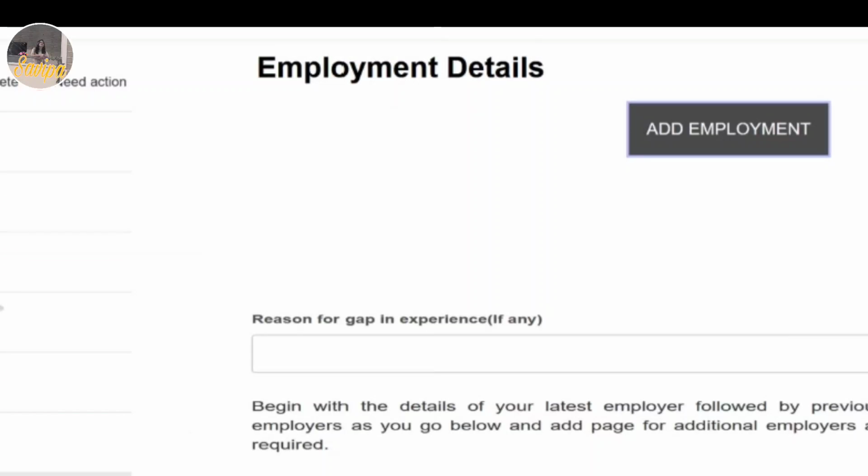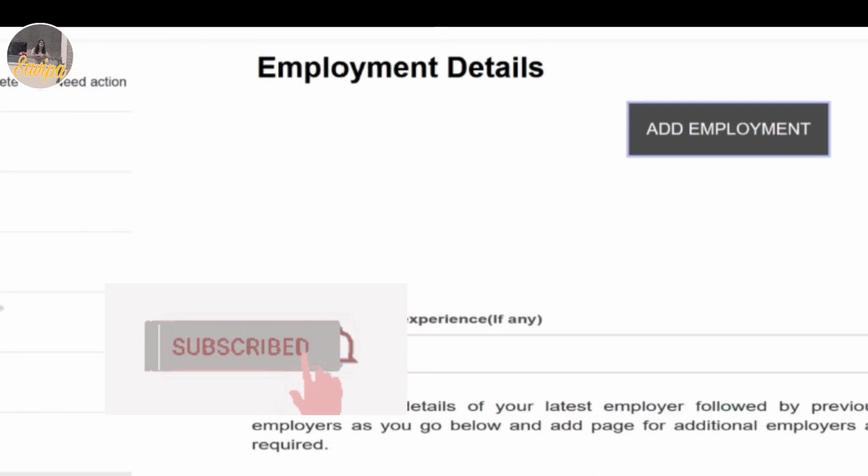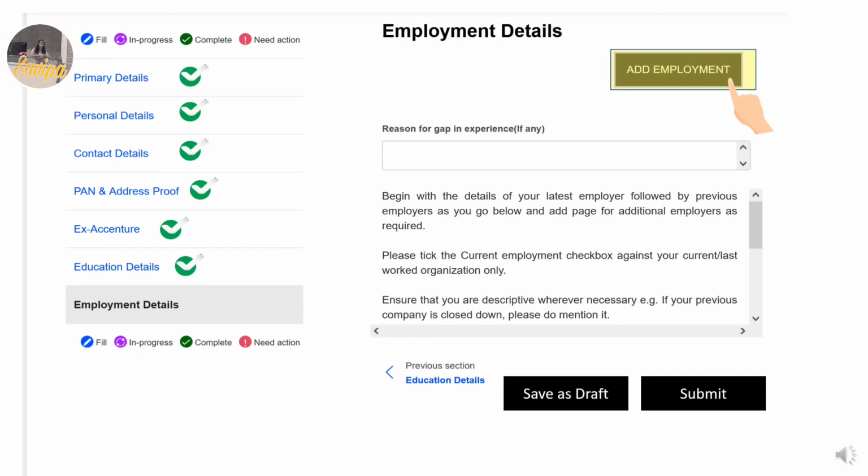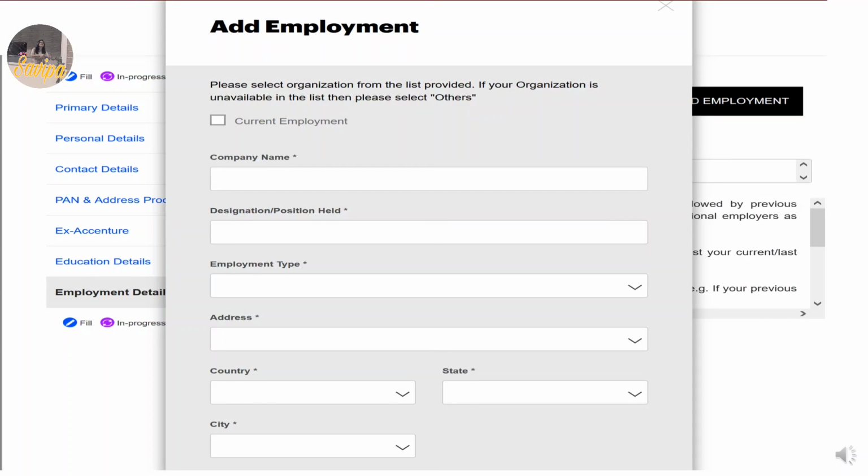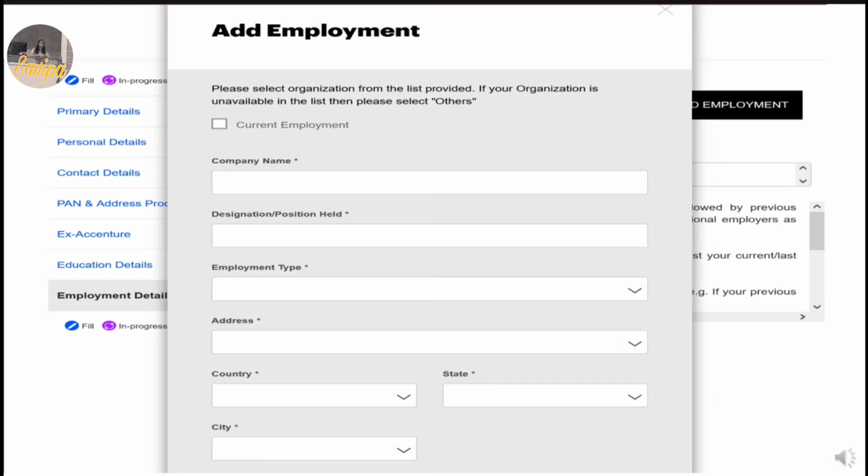If it is 3, you have to fill 3 times. If it is 2, you have to fill 2 times. For me it is 1, so I'm going to fill only 1. So I'm going to click on add employment. Actually, I cannot fit the whole screen on one page, so I'm going to segregate this. So this is the first half of the page.